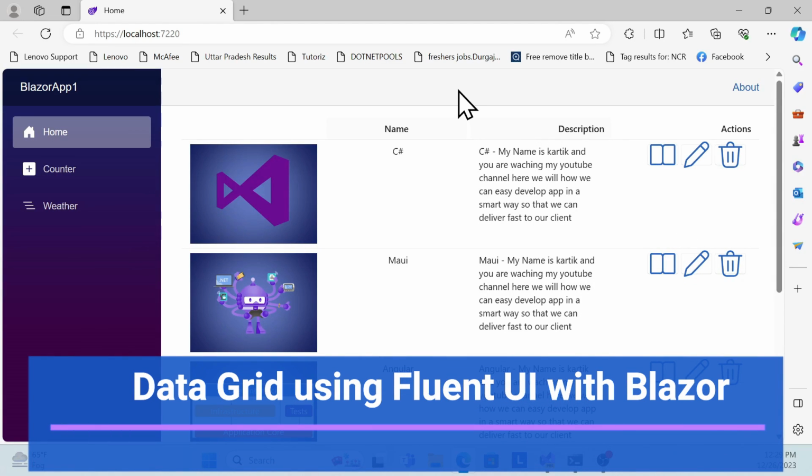Let's get started with the demo first of Fluent UI with Blazor. I will show you everything over here, but in this session we'll cover only this grid: how to bind data in a Fluent UI data grid in a Blazor application from scratch.